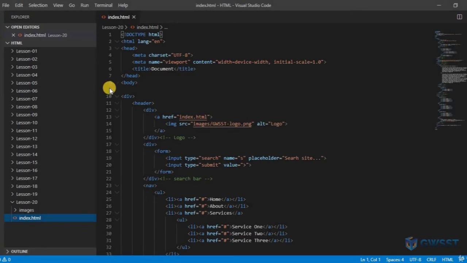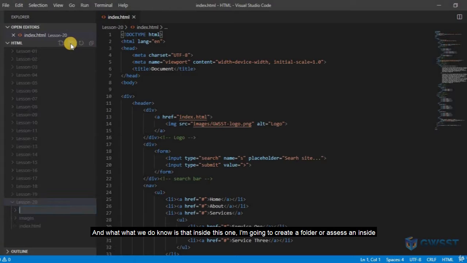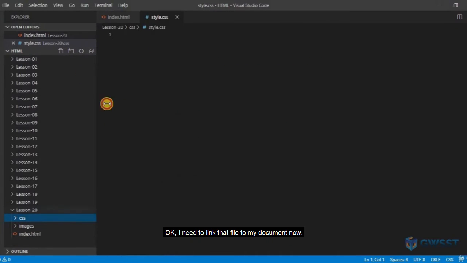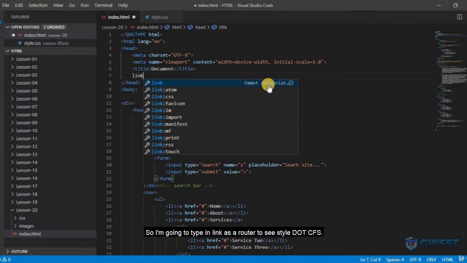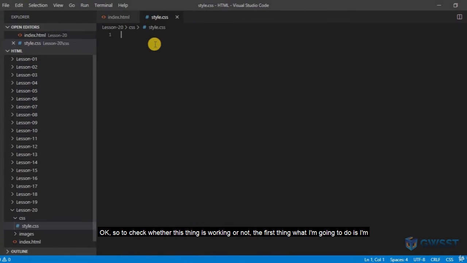Let's go to the code, and inside this one I'm going to create a folder called CSS, and inside this let me create a file called style.css. Okay, I need to link that file to my document now, so I'm going to type in link rel stylesheet, href css/style.css. Okay, so I need to check whether this thing is working or not.